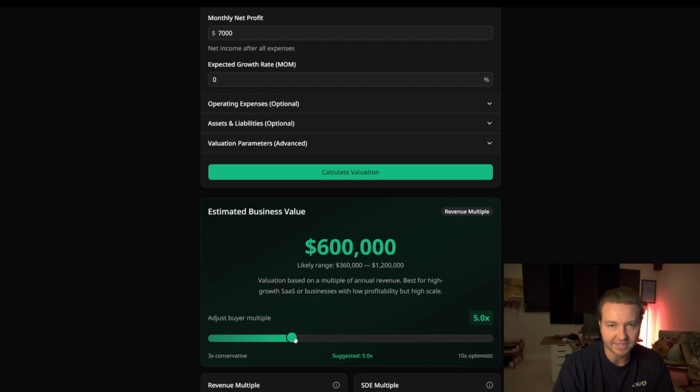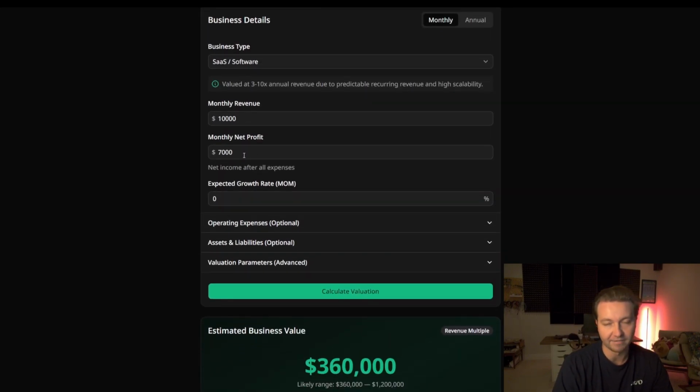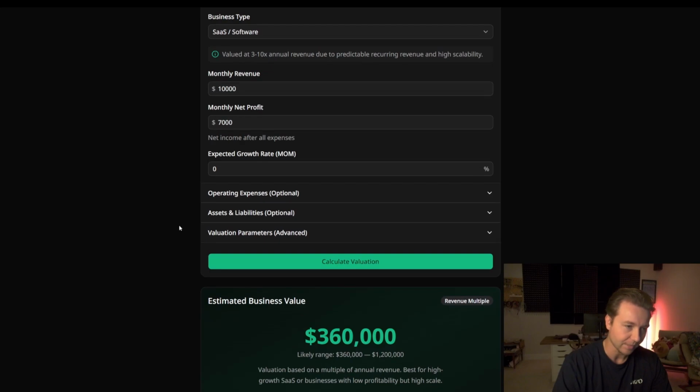So, the cool thing about this calculator is you can play around with that. Some calculators are just made for one sort of business. This kind of encompasses a broad array of businesses, so you can play around with it and see what works. At a 5x multiple, you're looking at 600,000. But let's say maybe your business is more hands-on, it takes more updates, it's a little bit more involved day to day. Maybe you'll get a 3x multiple for that. In that case, you would have a $360,000 valuation if you're making $7,000 a month.